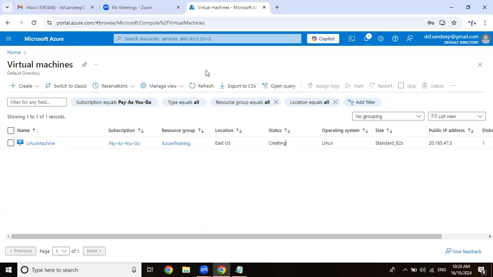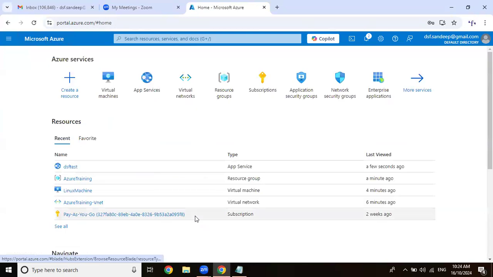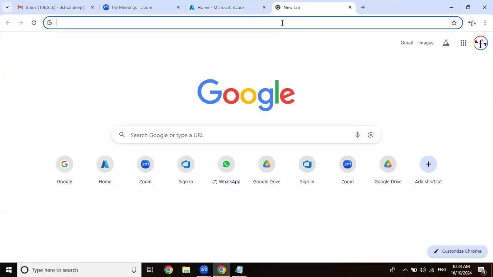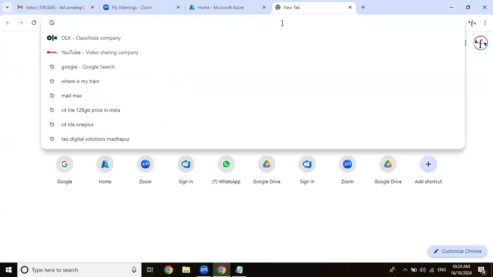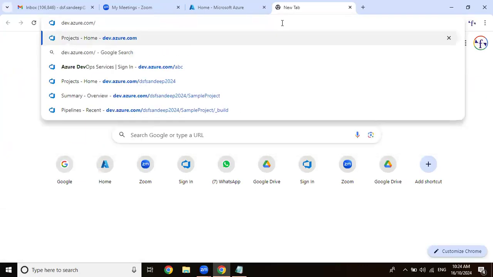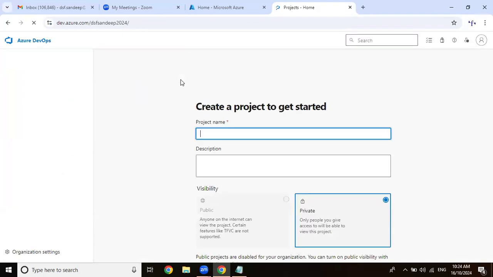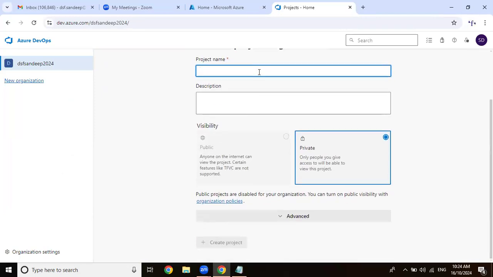So here I have created the Linux machine and we have created the web apps, right? Now I'll go to Google and search for dev.azure.com/ and you can give your organization name. And you have to create a project name. You can give any name. I'll give the test project and I'll give this .NET application.